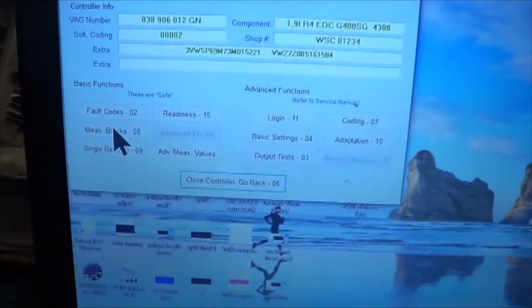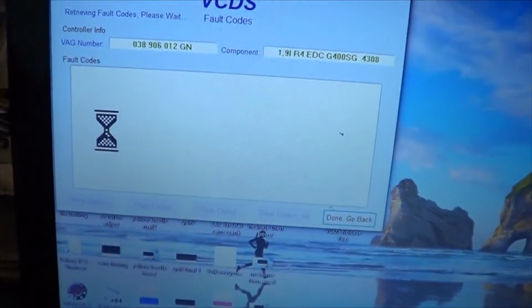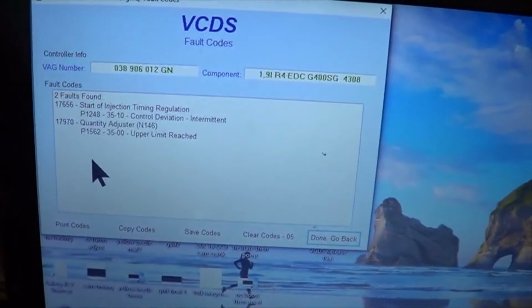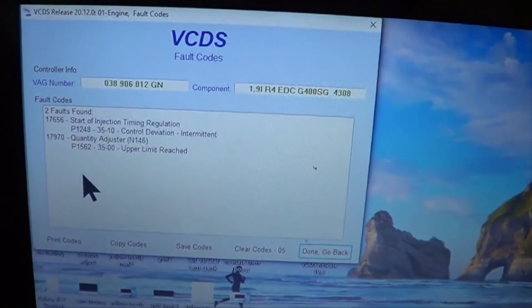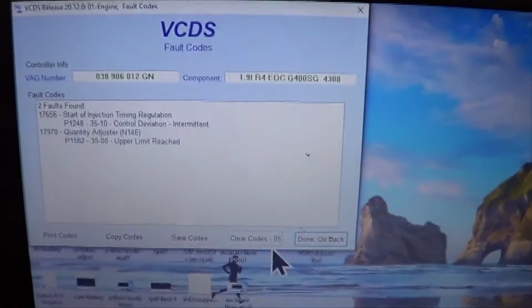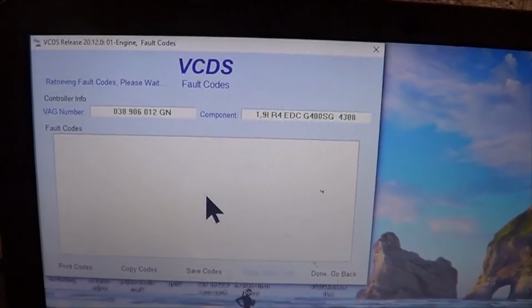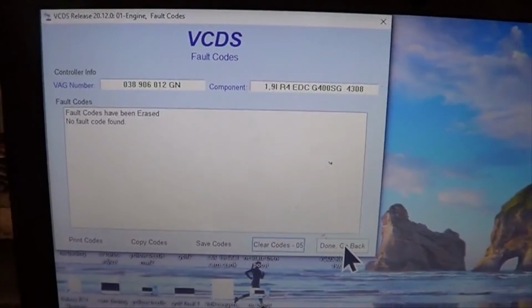Okay, Bob has the new injection pump on, and we're going to go in and clear the code and see if it reoccurs. Interesting that we have a quantity adjuster code. Maybe we turned the key on or something while we had the thing apart. Hopefully this new injection pump doesn't have a quantity adjuster problem.